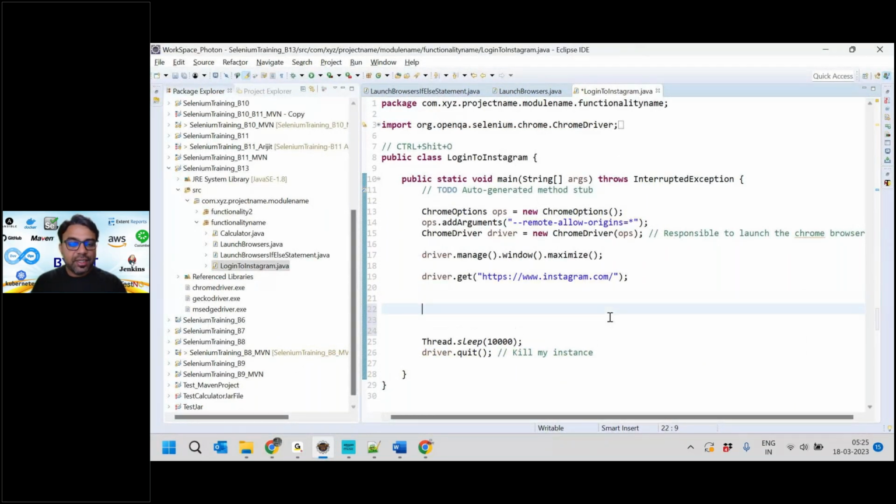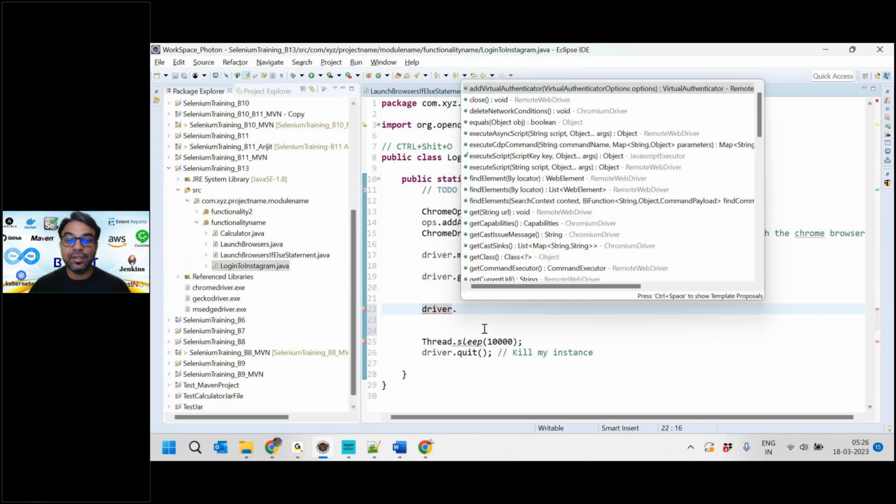What is the next thing to do? How will my driver interact with it? You can see driver.get will navigate to this particular website. Now I want to enter some text over here, so driver dot again. Once I say driver dot, I'll be able to get all the methods available in that particular class, the Chrome driver class.